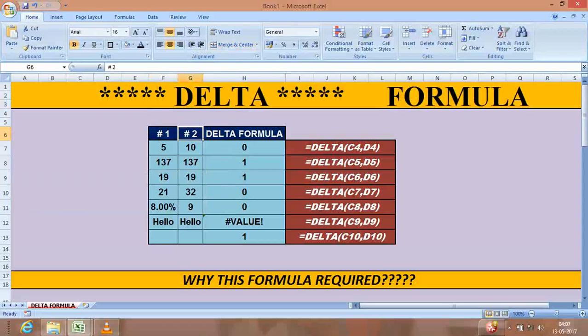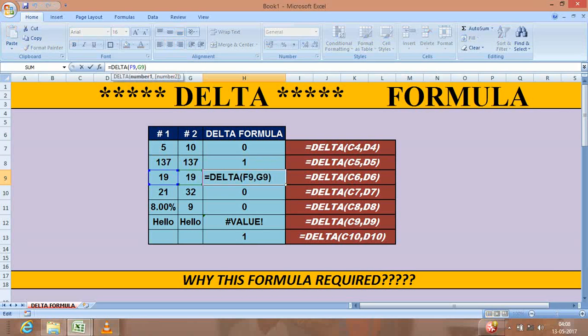Today I am going to show you what the DELTA formula is. This formula compares two values and tests whether they are exactly the same. If the numbers are the same, the result will be 1, otherwise the result is 0. It will only work with numbers. Text values produce a result of number value.